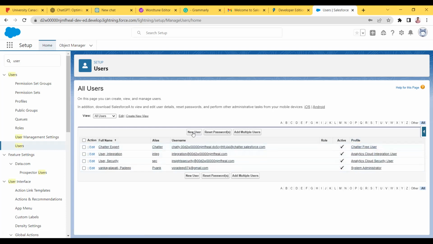Now to create a new user, you have New. If you want to reset the password, you can select the checkbox and click on Reset Password. Pradeep will receive an email on this email address. Similarly for the other users, but these emails are default, so obviously you can ignore these. These are some users created.